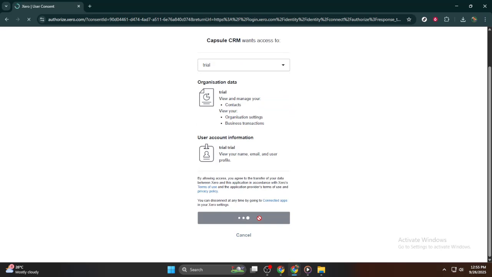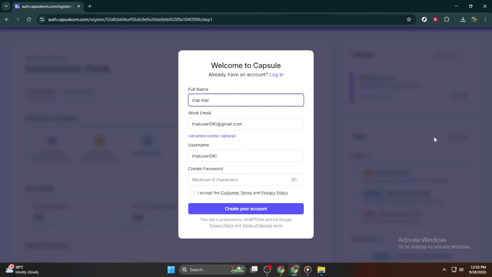Lastly, but importantly, Xero will ask for your permission to allow access. Click on Allow Access. Doing so grants the CRM the necessary rights to interface with your data within Xero. This action facilitates seamless communication between both platforms, thus completing the integration process.